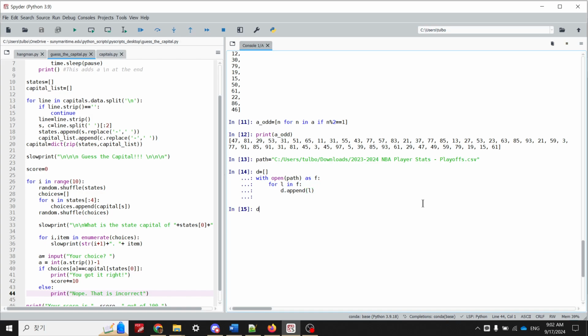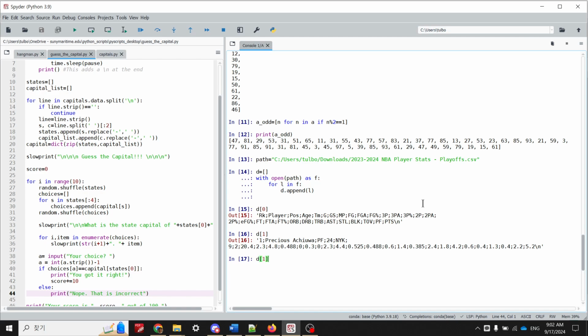And then if you look at what D of 0 is, it has all these things. D of 1 gives you the next row. D of 2. Okay. So this is the stats of everyone who played in the playoffs. And there's various stats. And then, yeah, you can do this, but instead of doing it this way, you can use something called pandas.